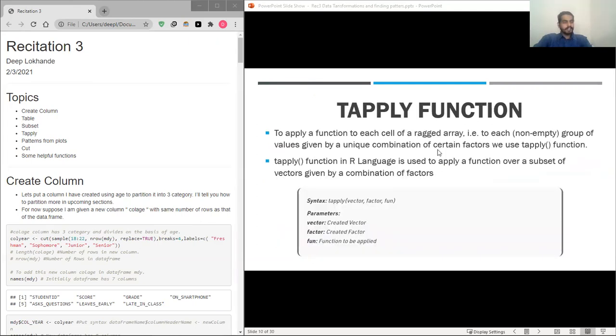The next function that we are going to be looking at is the tapply function. This function is used to apply a selective function on each cell of a ragged array, or each cell of a vector or column, for each group of values given by a unique combination of certain factors. The tapply function in R is used to apply a function over a subset of vectors given by the combination of factors.